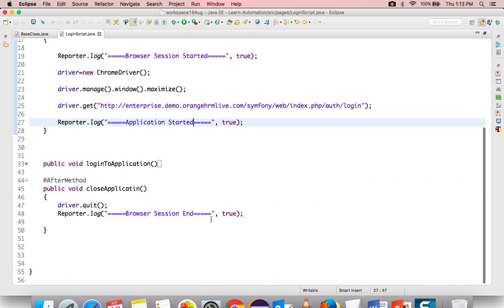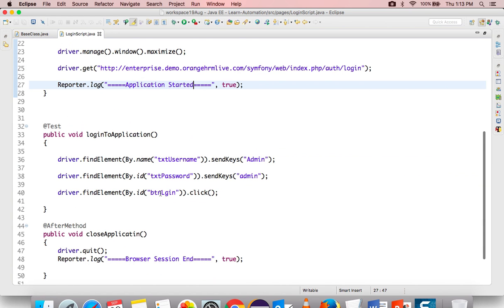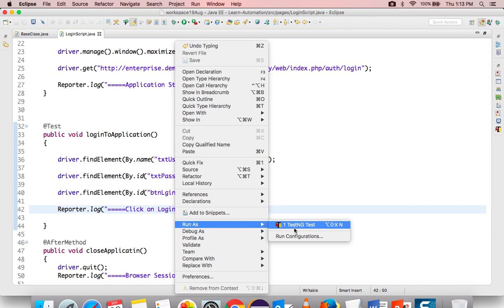So logs are very important for your framework so that you can identify where exactly you are. And I will add here, click on login button. Now let me run this test and let's see how it behaves.